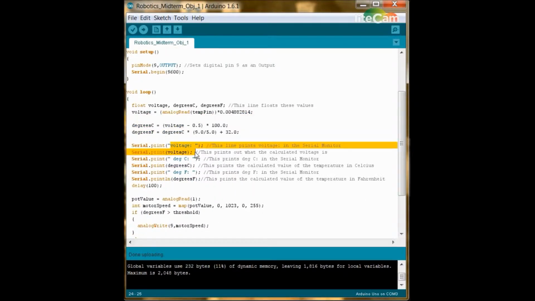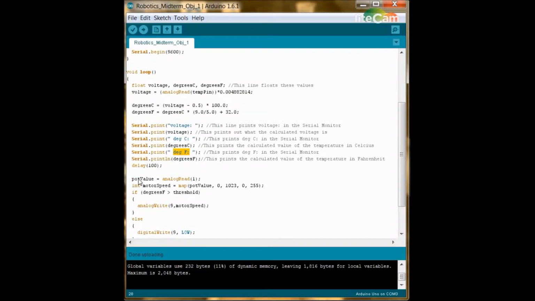Here it's going to just put out voltage and then the voltage in the serial monitor, and then on the same line degrees in Celsius, and then on the same line degrees in Fahrenheit, and then it'll go down another line. Then here it is just reading the value of the potentiometer to set the motor speed.